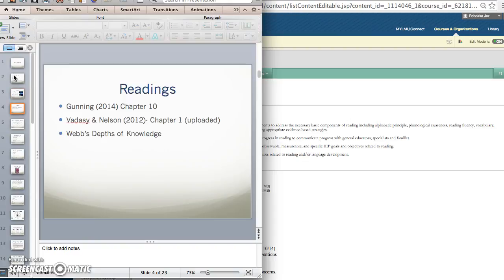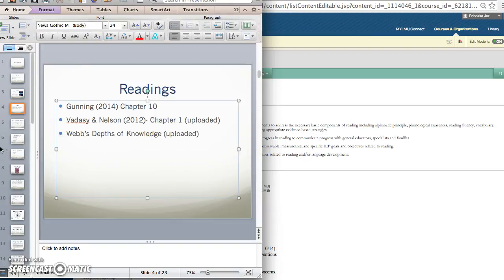We've got some readings. We've got Gunning, chapter 10, and hopefully we're going to get through this in class so that you can see about the vocabulary chapter that's there. And then we also have a reading that I have uploaded. And this is actually a chart too. This is uploaded as well to the module. So those are just two helpful readings.